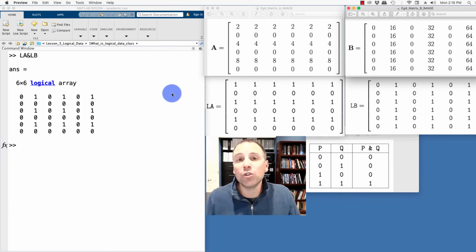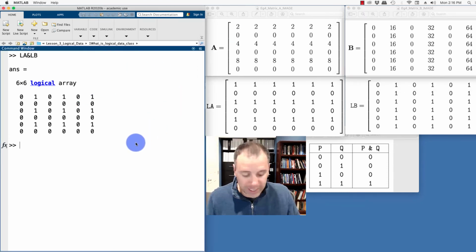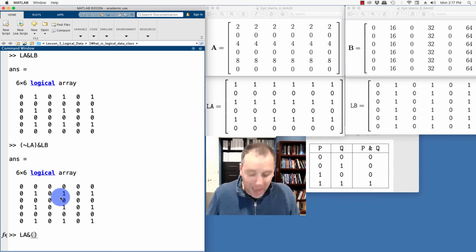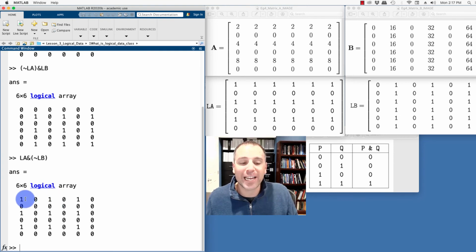I challenge you to come up with an interpretation if I were to take not LA and LB. What does that mean? What do these positions represent? We could go further. What if we took LA and not LB? The moment I push enter on that, notice I get positions that are non-zero in A and 0 in B.